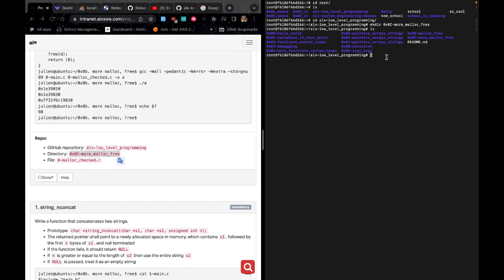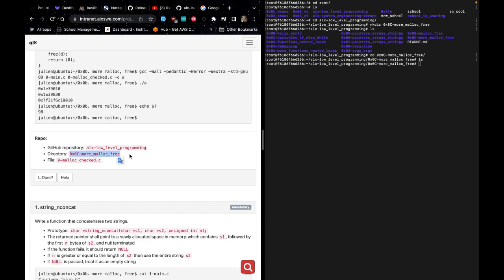The next step is for us to navigate into this directory and start performing our tasks. So to do that, we change directory, which is cd 0x0c more malloc free. So right now when we ls, you can see that we are inside the new directory that we just created.